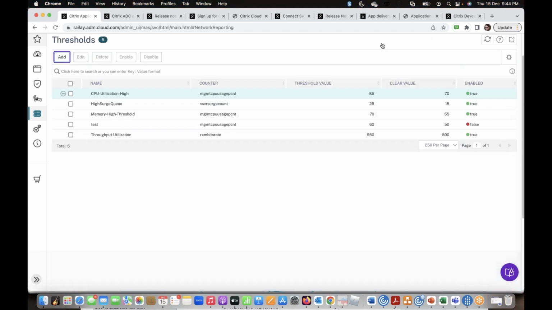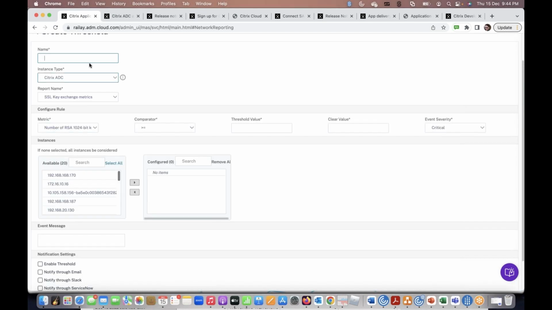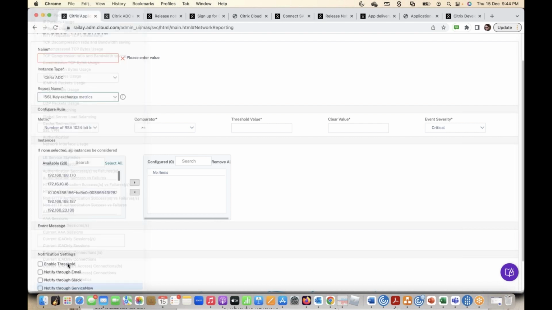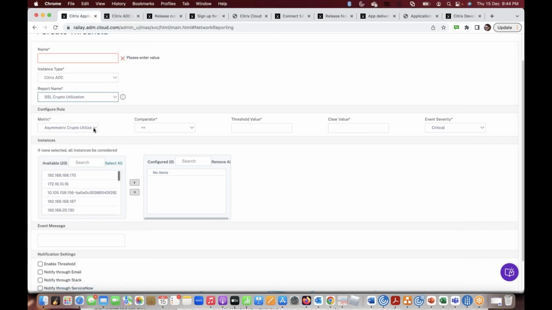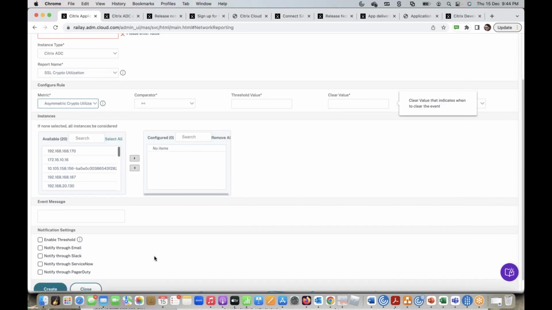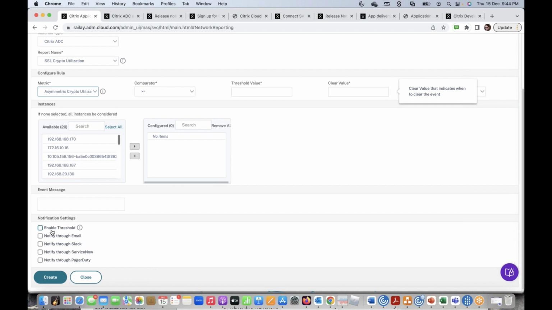So you go to the thresholds and click on add. Then here you will have the option to select. Under the ADC, you have the option to select SSL Crypto Utilization as the report name. Then you will have all those six crypto utilization counters available here. You can set the threshold value, you can set the clear value for this threshold reporting, and then you can select the instance for which you want those things to be reported, select the way you want to be notified, and create.